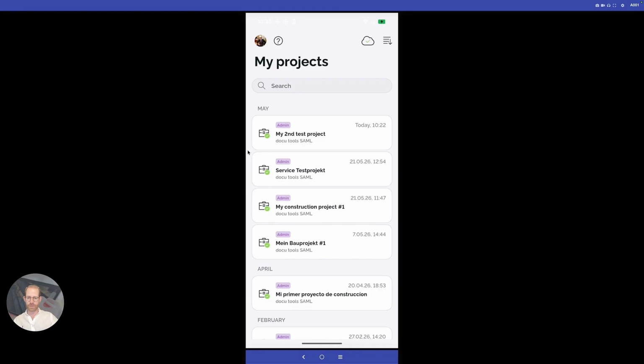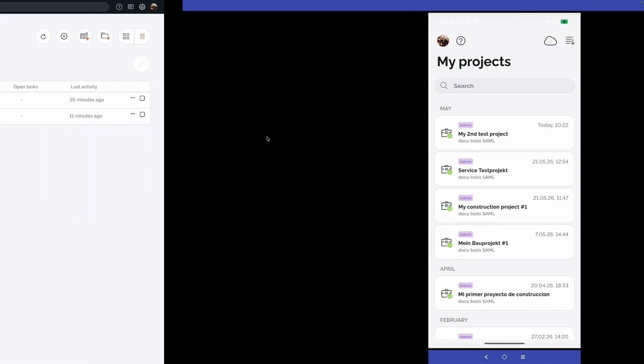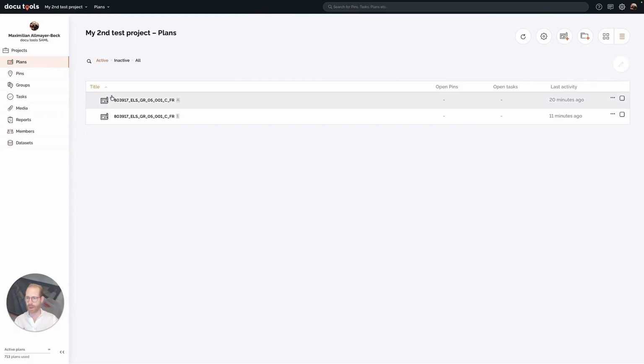So that's already done now, it's green again. For you, green always means everything is uploaded, everything is perfect. Now we're going back to our web app. Let's quickly reload the page here, because you can already see there's now an open pin here.